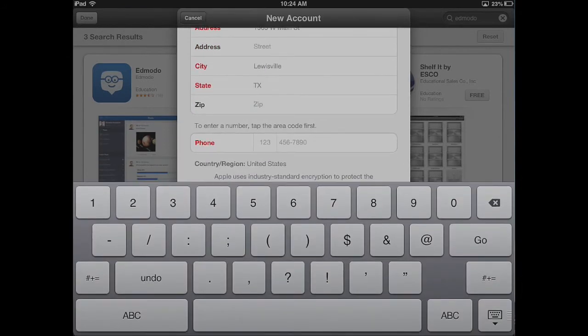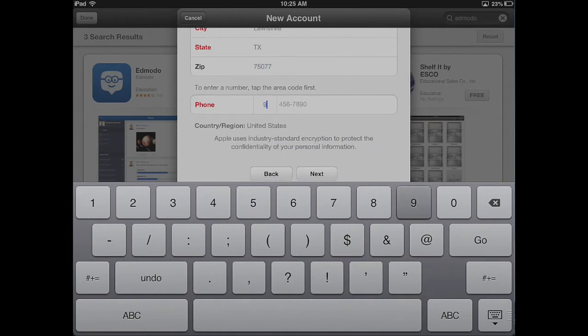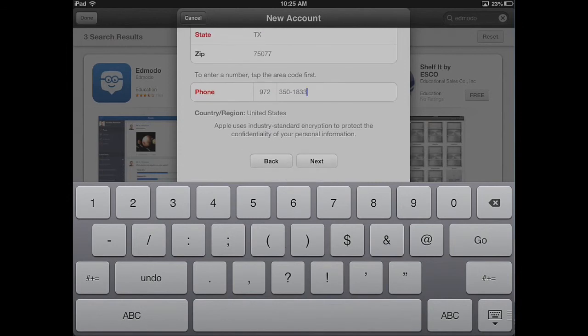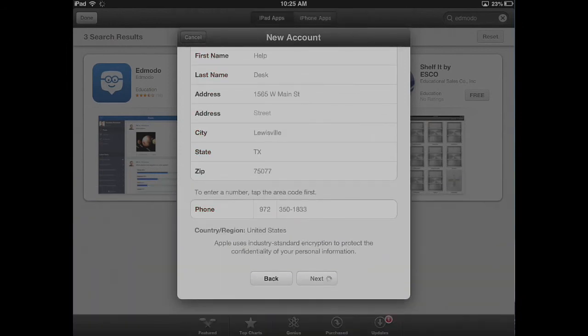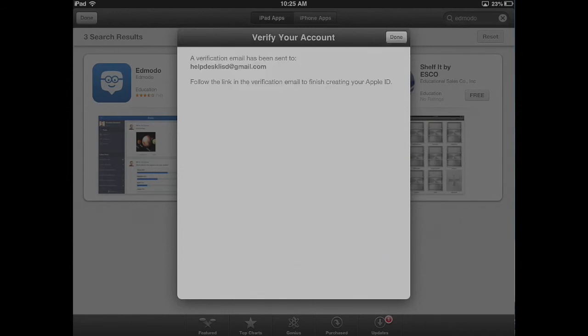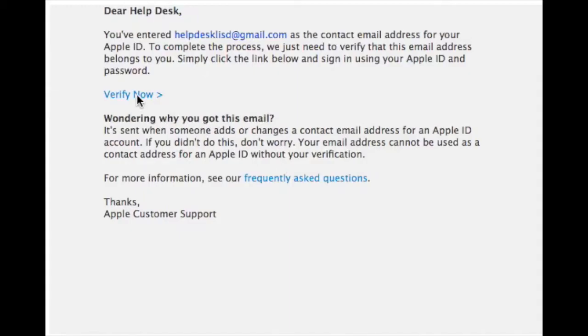I like to put in the zip code here, so we'll put that in. Put in the phone number. And then we'll hit next. Okay, we have to verify the account. So the email account that you've assigned to your iTunes account, you have to go out and they'll have a link in that email and you'll just click on it and then it'll verify.